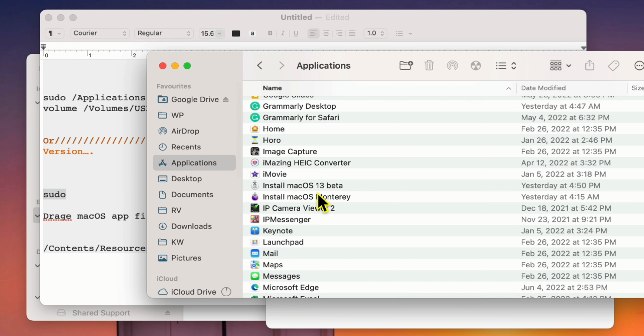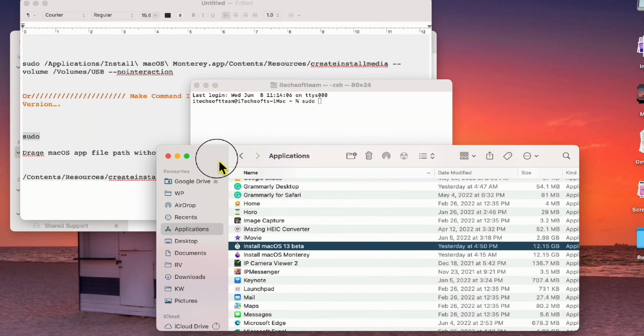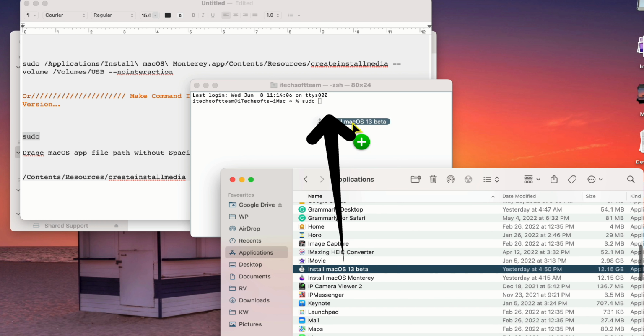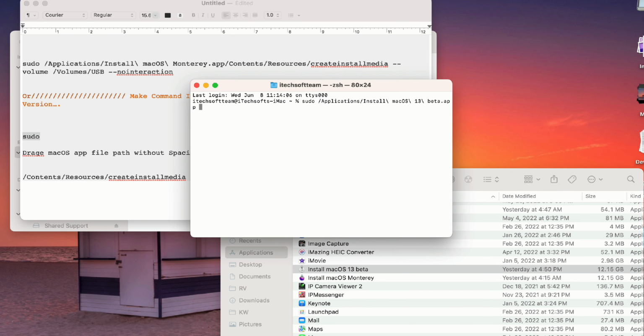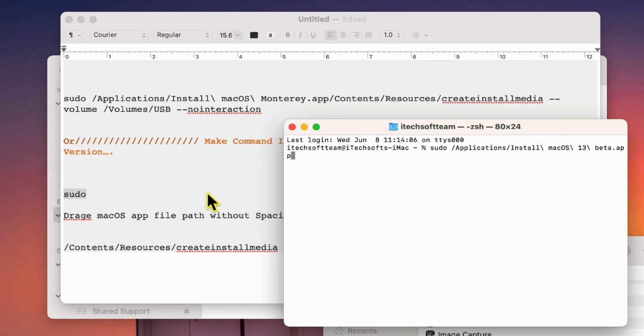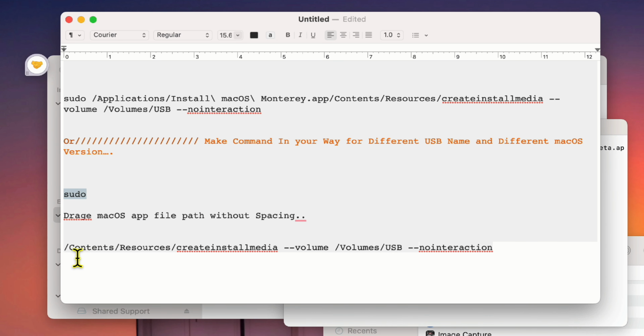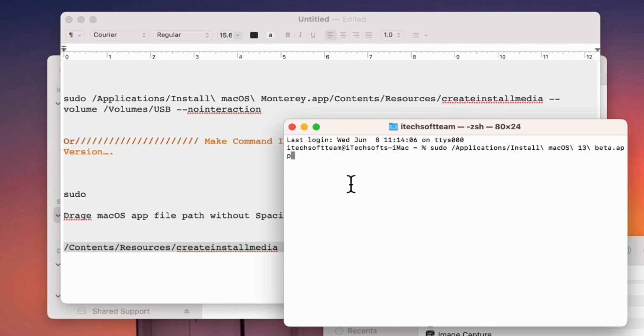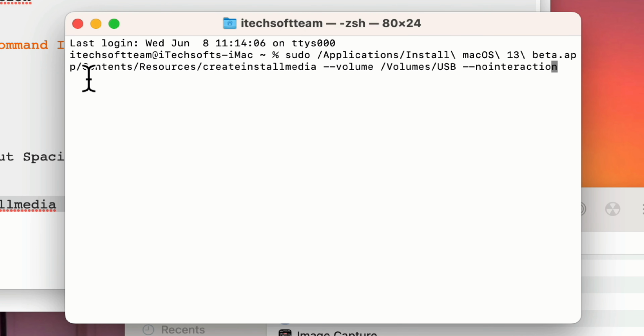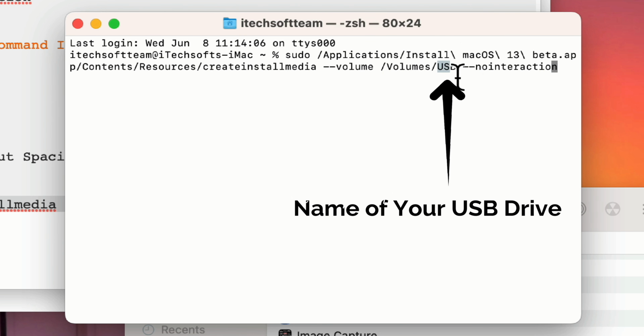Without any space, copy the rest of the command that's given in the video description, with no spacing. Make sure my USB drive name here is USB. If your drive name is different, then replace it here with what you named it. That's it. Now all is fine, hit return to run the command.